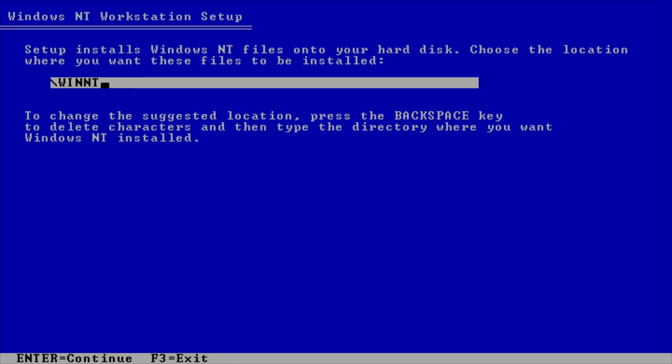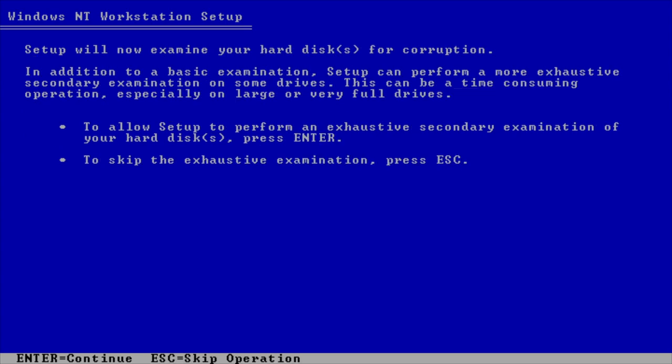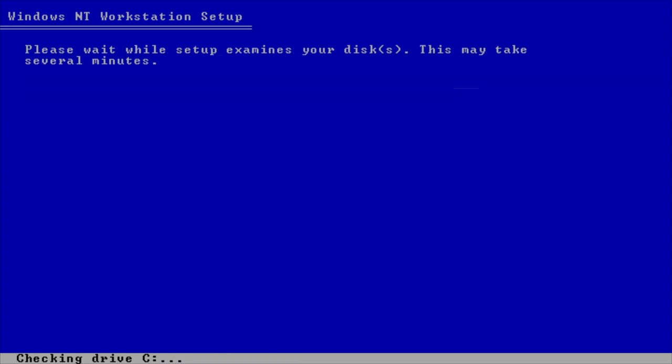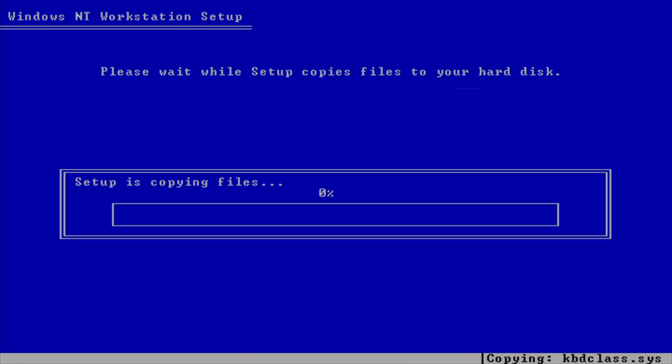Okay, it's going to ask where to install Windows NT, so I'll just hit enter for the default. Now it says it's going to examine the hard drives. I'm not going to do that, I'm just going to hit escape. It says, please wait while setup examines your disks. This may take several minutes. And now it's copying the files.